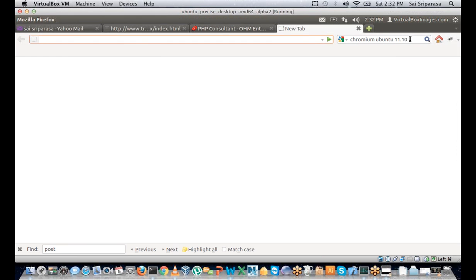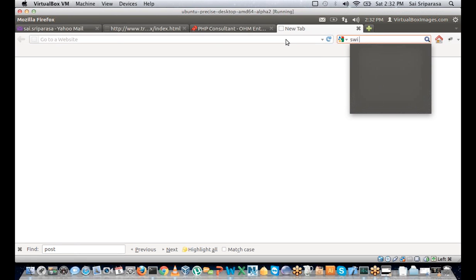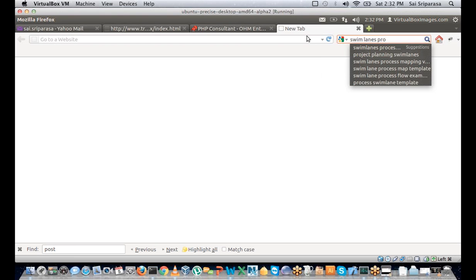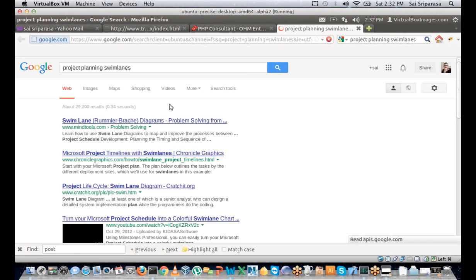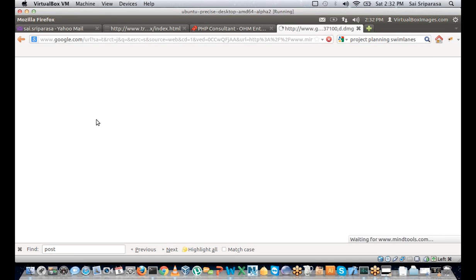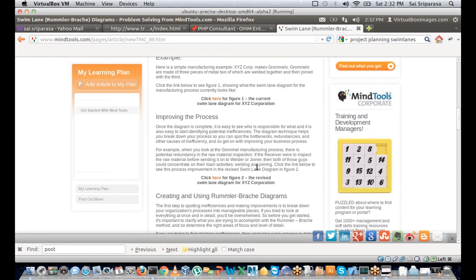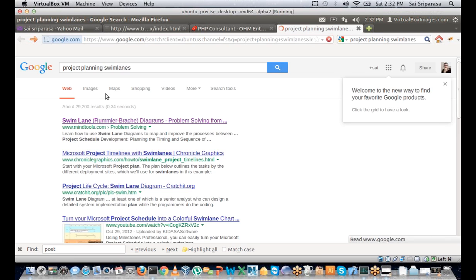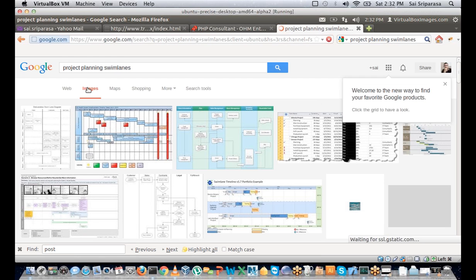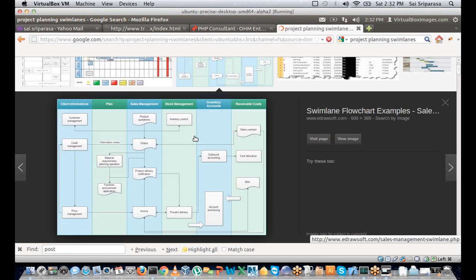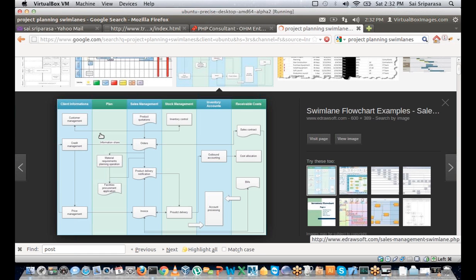So let's take a look at it. This will give you all a very good idea. Swim lanes. Project plan is swim lanes. This doesn't help. What we need is an example. This isn't very good. So this is an example of a swim lane.